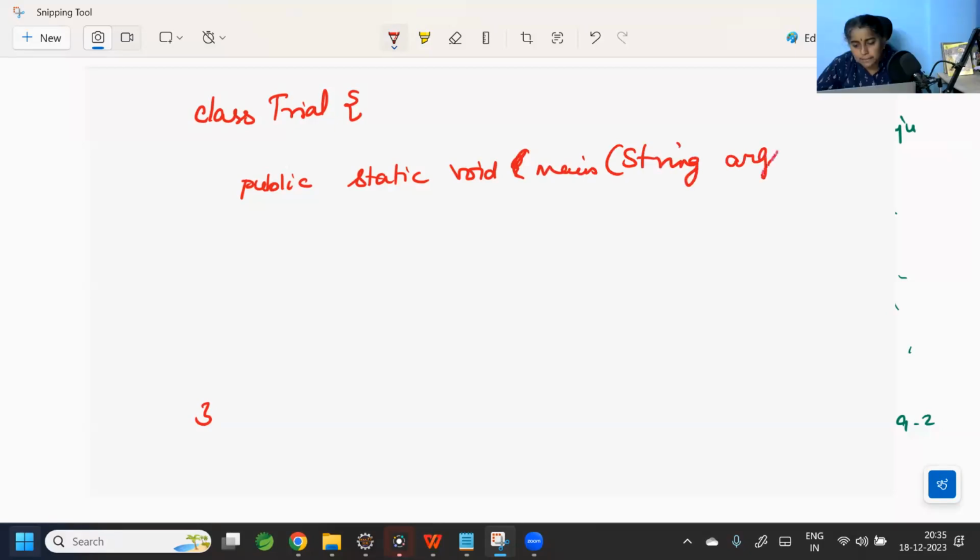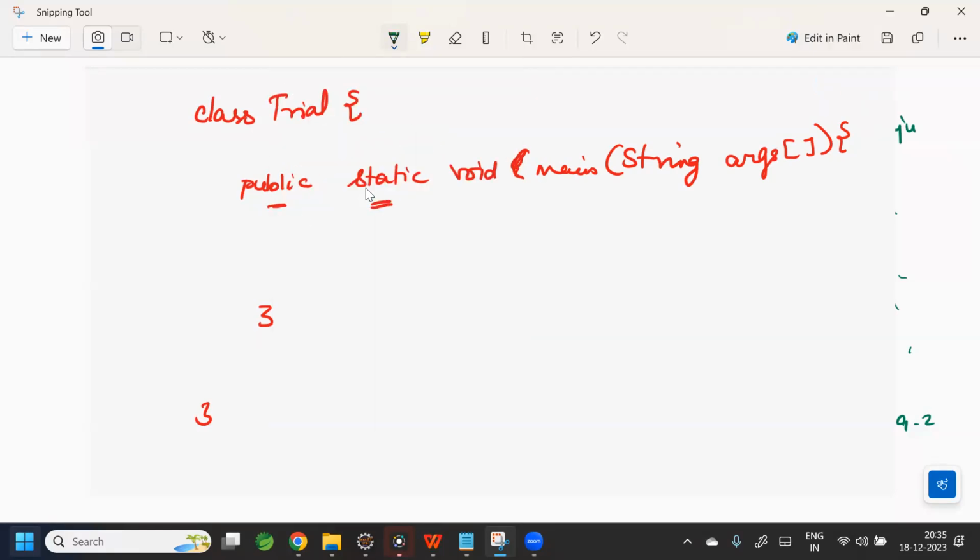When you are running the application, the JVM will always look for this particular syntax. Why is this method public? You can access this method from anywhere. It doesn't bother about whether you are in the same folder, same package, or in a different package. Static means what? This method can be accessed without creating an object. Static means it is common for everybody. As I told, the AC is common for everybody. The trainer is common for everyone.